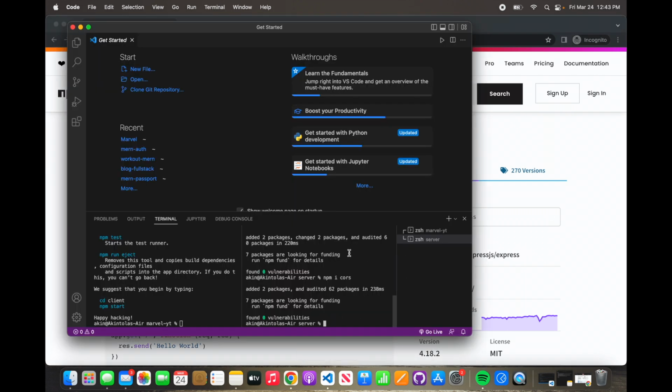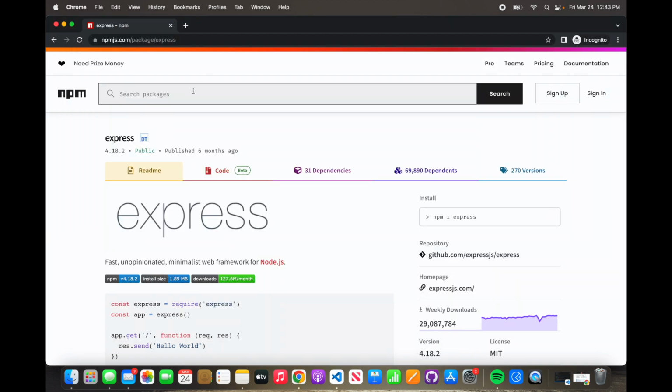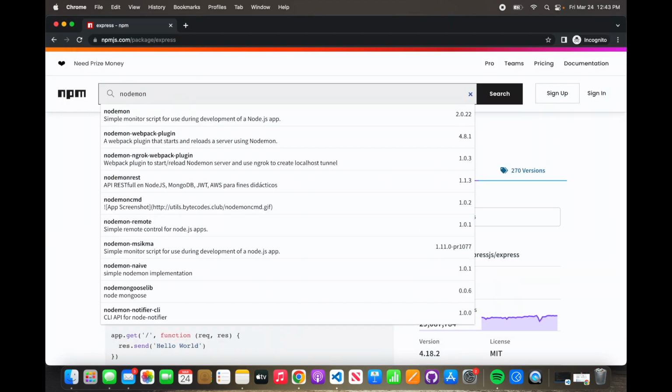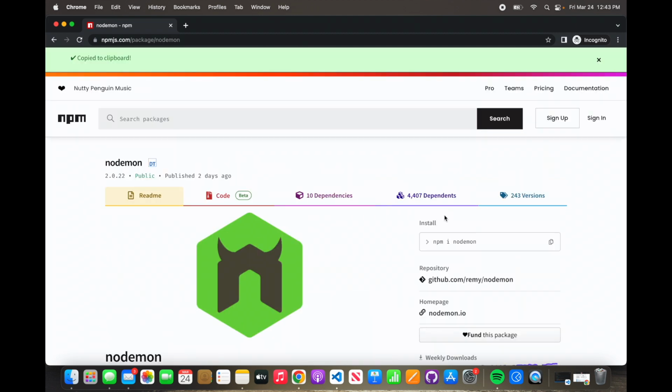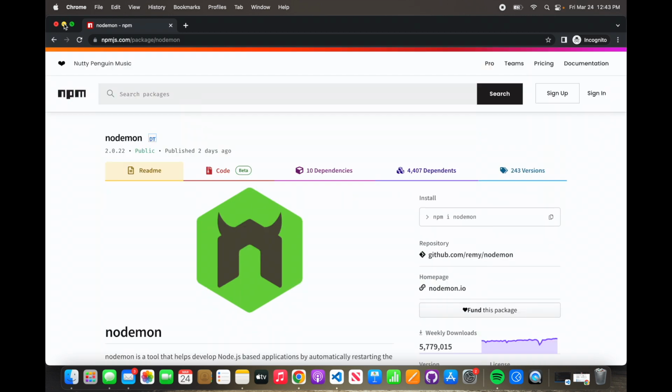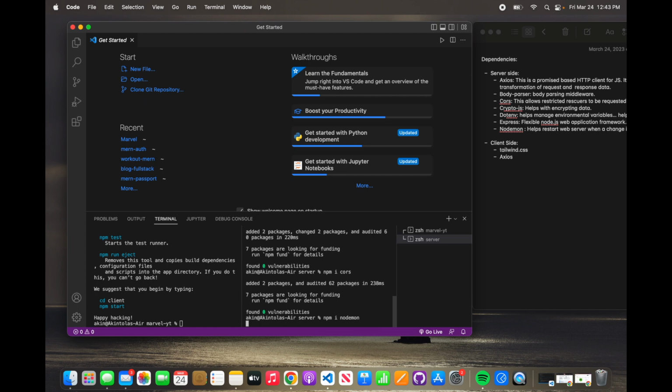So let's see what we have so far: express, body-parser, and cors. What else are we missing? We are missing crypto.js, dotenv, and nodemon. So let's do this, nodemon. Click on that, and once you click this, it's copied to the clipboard. You can go right back and just Command V and enter.